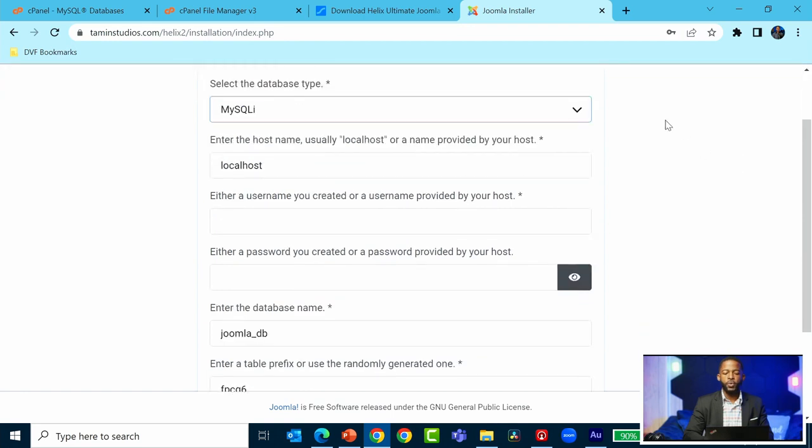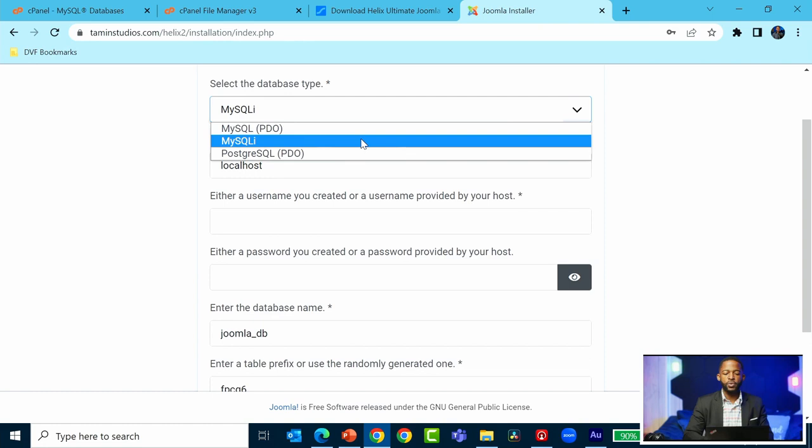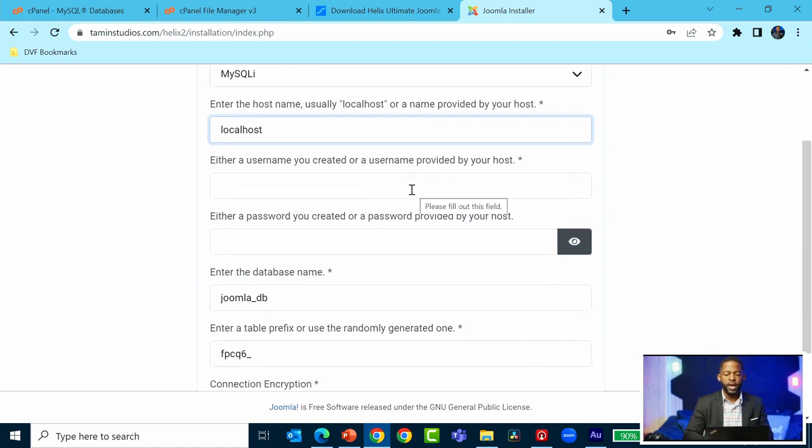From here, when you click on this drop down, you have several options. You want to leave it at the MySQLi. You don't want to change that. And then make sure this is localhost. If it doesn't say localhost, then you can just type in localhost. And then either the username you created or just provided. So this is the username that you're going to enter, the one I copied before.